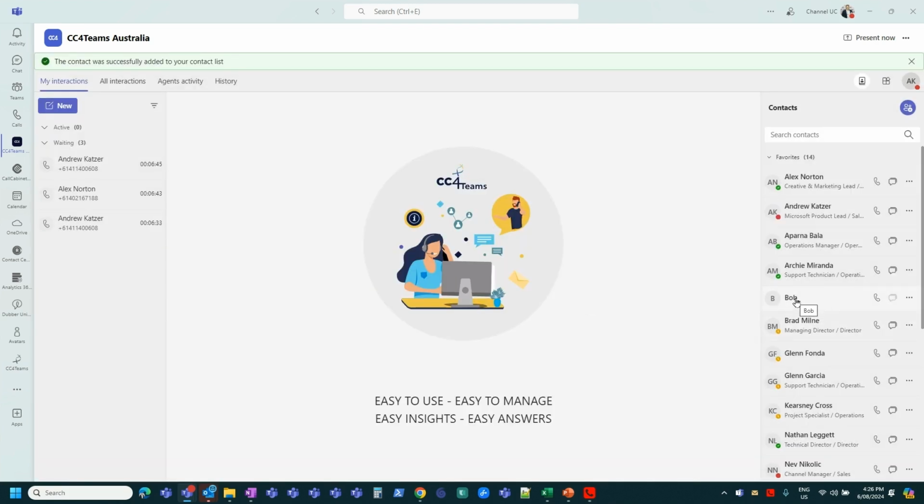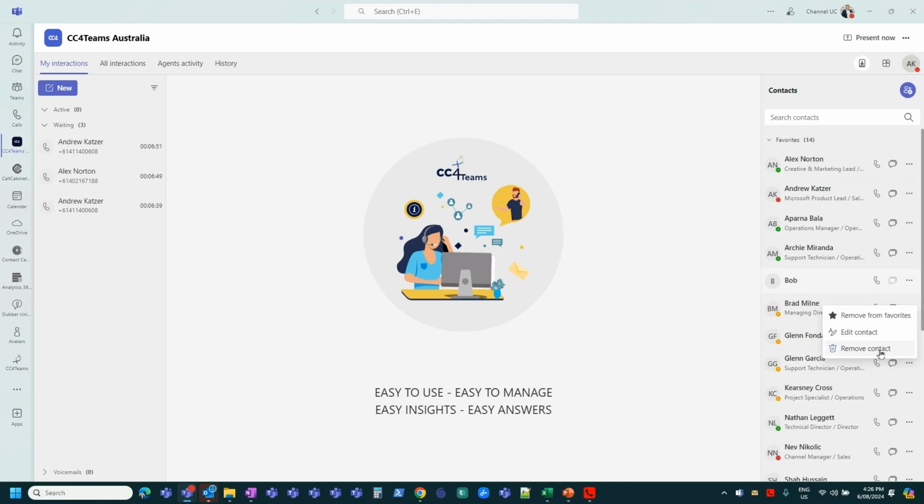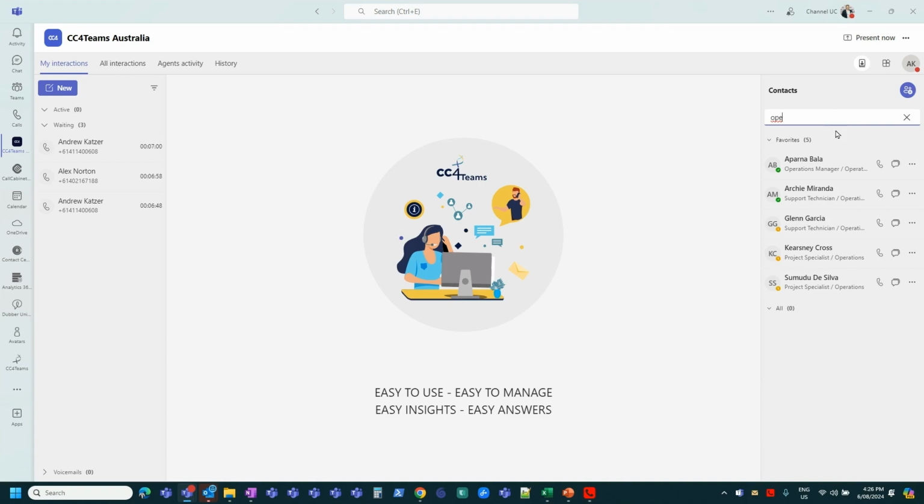Now, these contacts can also be added to your favorites. You can also choose to edit these contacts at any time by selecting the 3 dots, or you can actually remove this contact from the list as well. Your contacts list is also searchable, so it does require a minimum of 3 characters. It will not only search the contact's name, it will also search their job titles and their departments as well, just so you can see those extra details there.